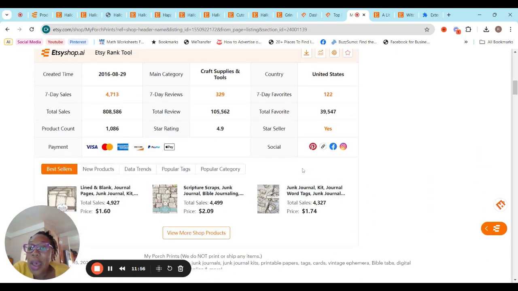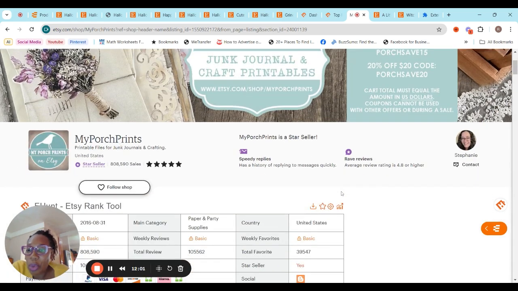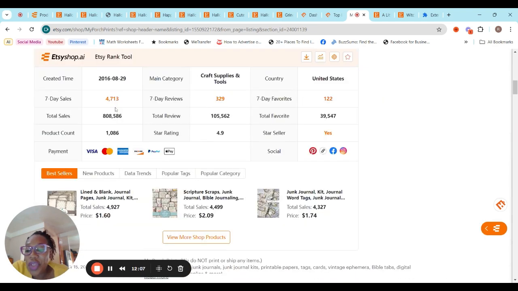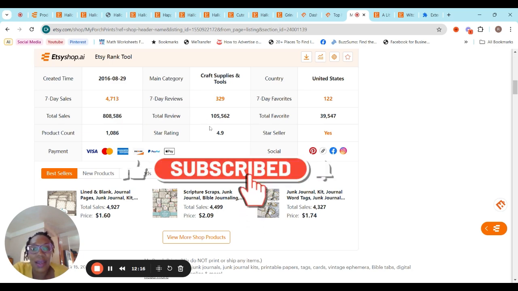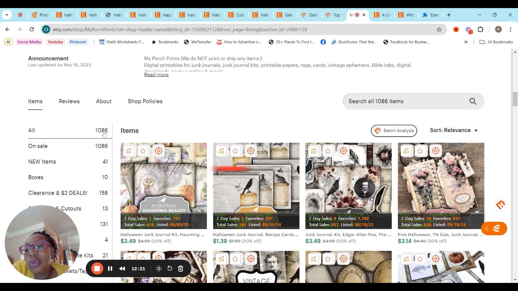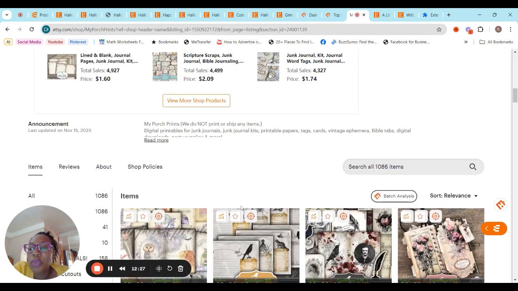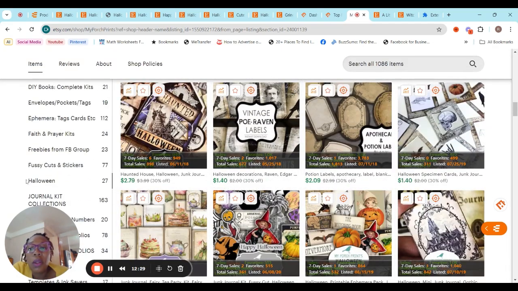Okay, you guys. So I did a bit of snooping around in this store, and I went in the store. My Posh Prints, they got 4,713 sales in the past 7 days. 7 days, guys. Can you believe this? Okay, so let us move down to see. So they have 1,086 items, and when was this store created? Oh, in 2016. So it's a pretty old established store. So they do have quite a few items on Halloween. 27 items. So let us examine this.